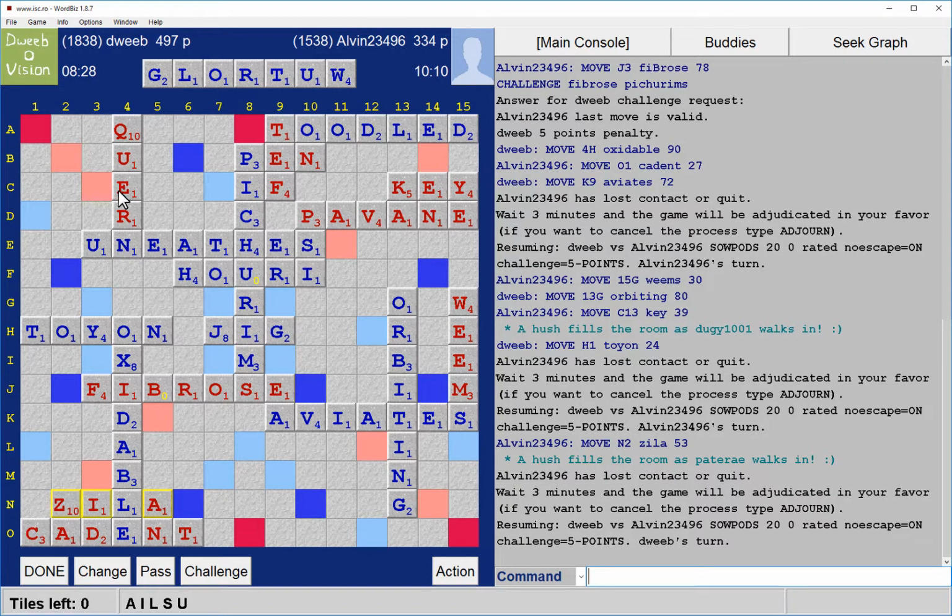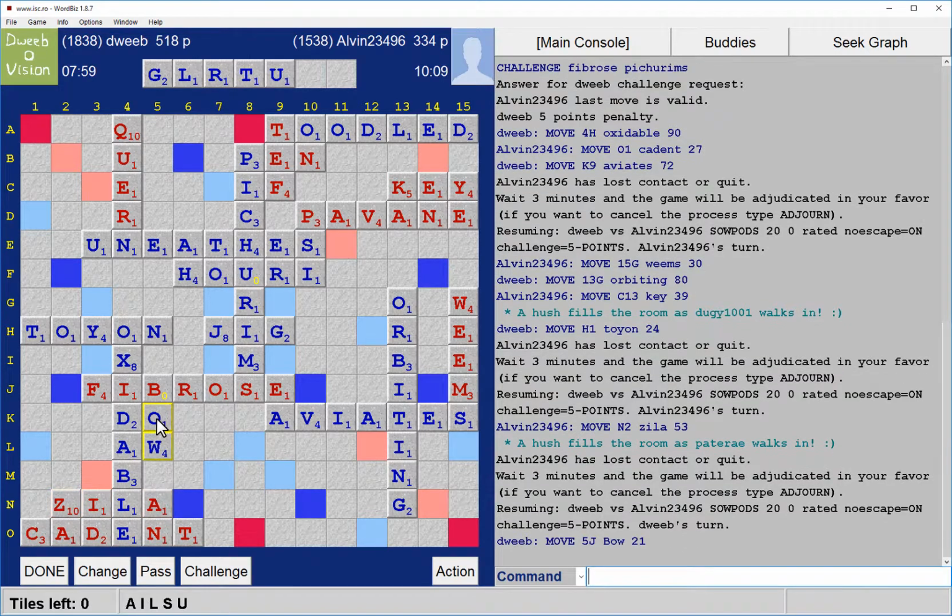So what about just playing through this E? I'm not even sure I can see a way of doing that. Wow, I'm completely word blind at the moment. I'm seeing nothing. So what about just playing bow? At least I'm getting 20 points. That is such a poor play. I haven't even arranged to go out in two.